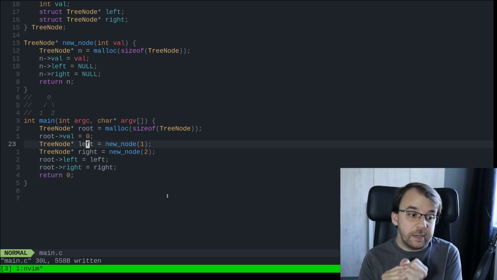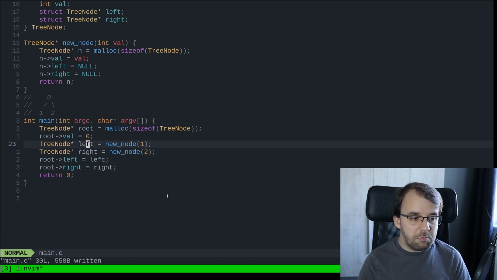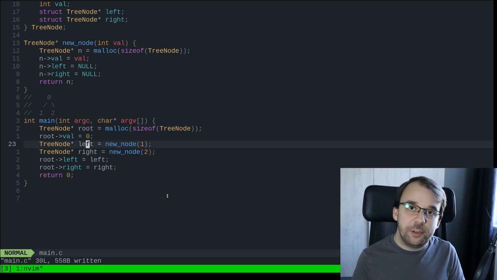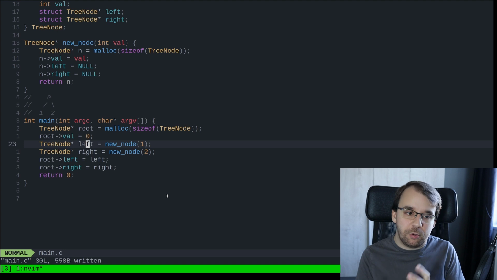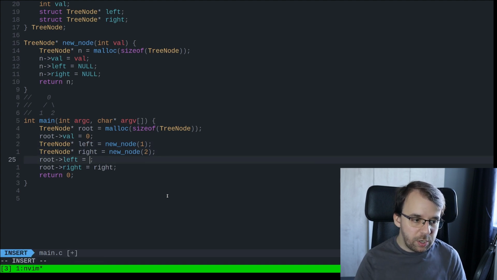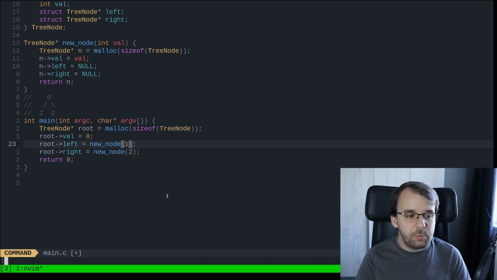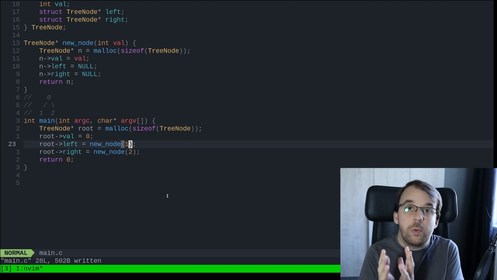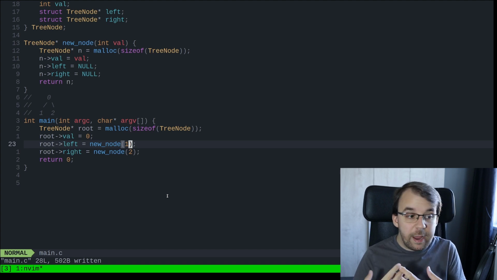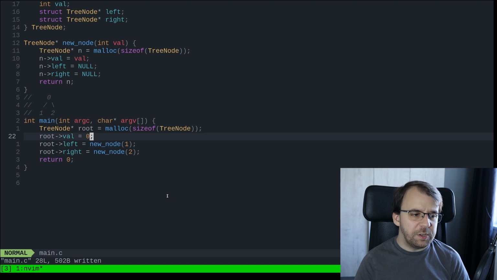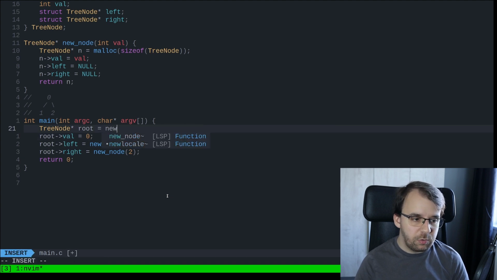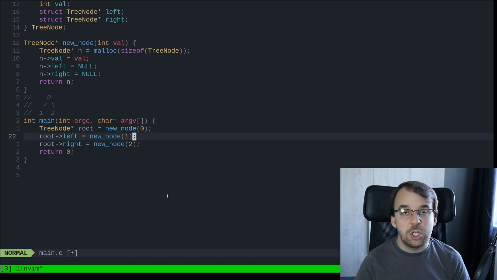And I'm gonna actually simplify it a little bit further because I just want the initialization of the tree to be as simple as possible. So I'm gonna change this to be new node of 1, and this is gonna be new node of 2. And then we no longer need even variables, we can just do something like this, and there we go, we have already initialized everything. We can even do the same for the root node. We can just say new node of 0, and now we no longer need to initialize the var.